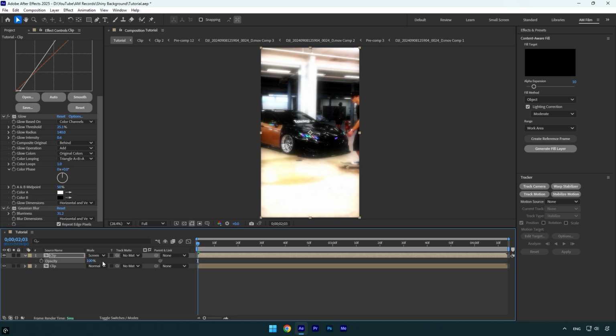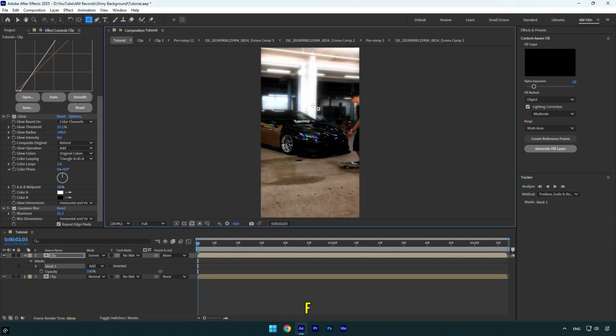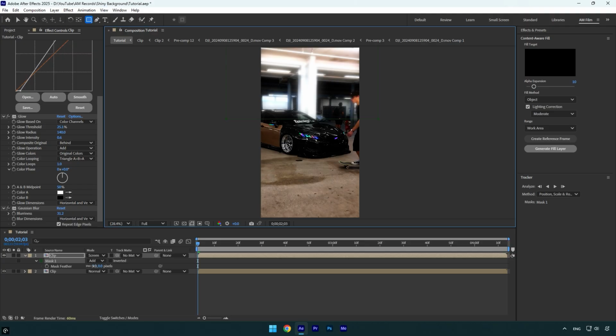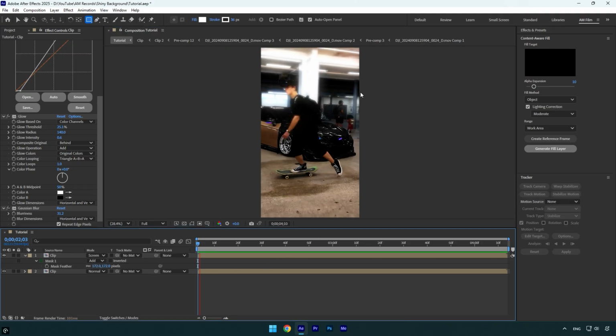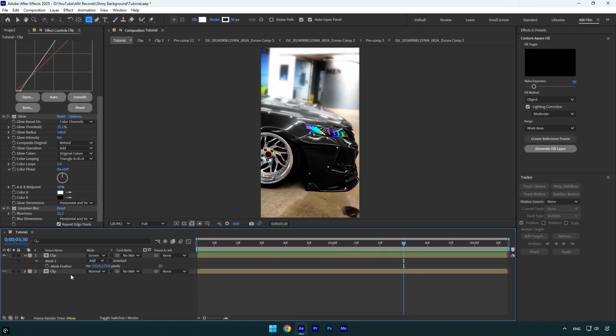I will leave it at 100%, and now final touches are left. Select the rectangle tool from here and mask the background like that. Now press F on the keyboard and bump up mask feather, and then we can check the effect. Everything looks just amazing, I'm happy with the results.